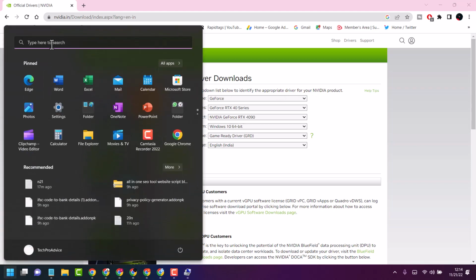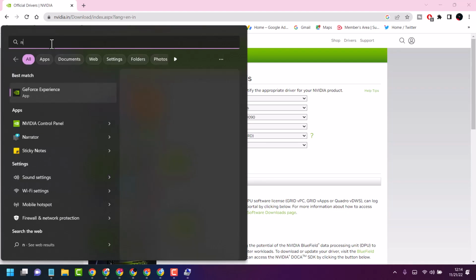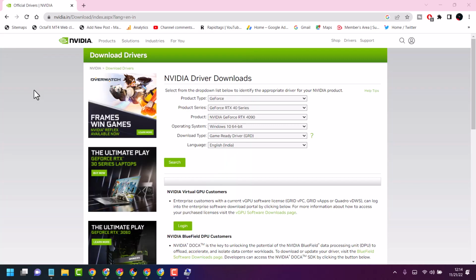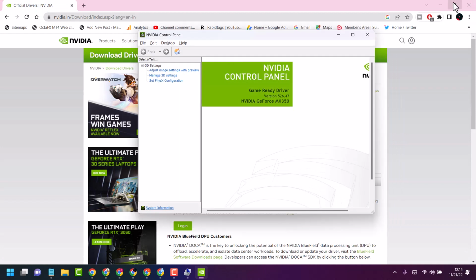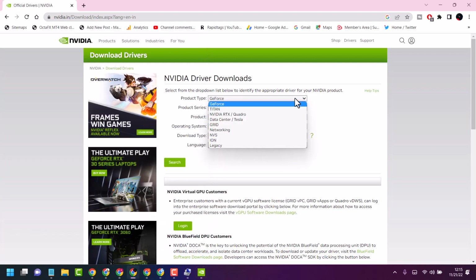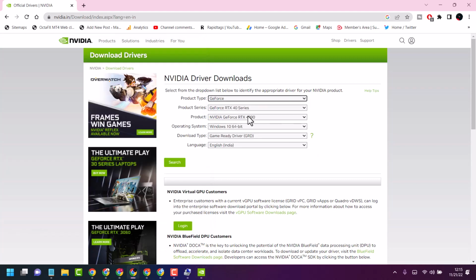So click on start and here search Nvidia. This one, open this Nvidia application. So here you can see the version 526.47 Nvidia GeForce MX 350. So here select GeForce product series.